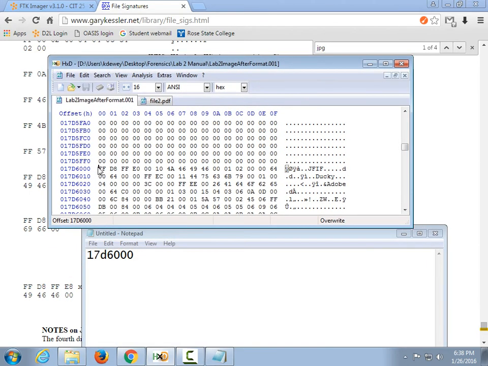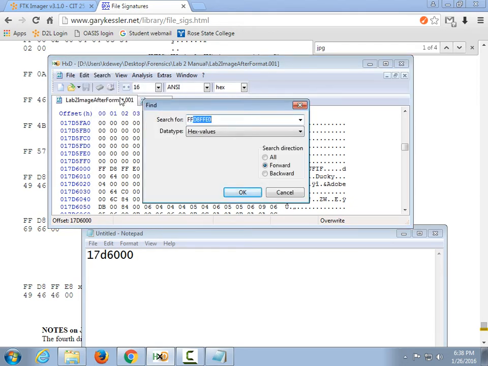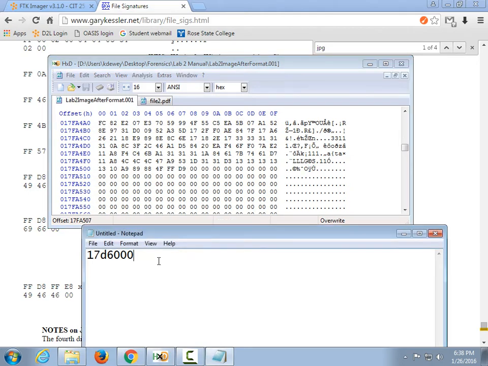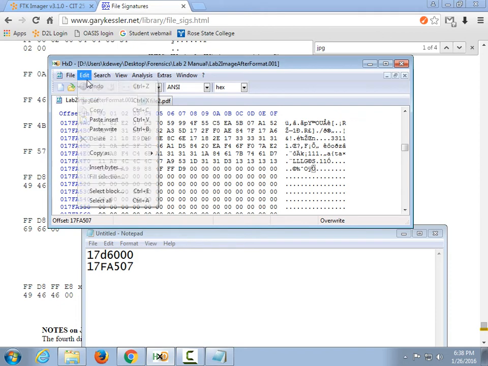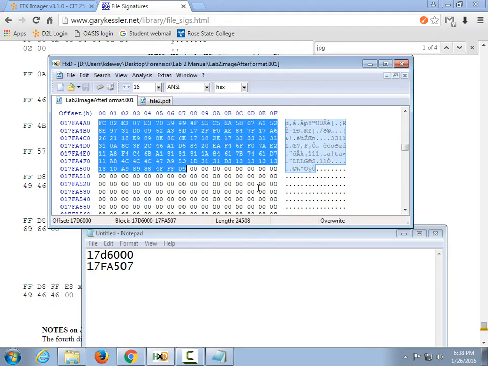So from there, I'm going to go search, find FFD9. There you go. When I highlight FFD9, it's really giving the offset at the beginning, so make sure you go to the ending. We want to get 17FA507. So now, since our mouse is there, I can go Edit, Select Block, and type in 17D6000. I can do OK. I got it.